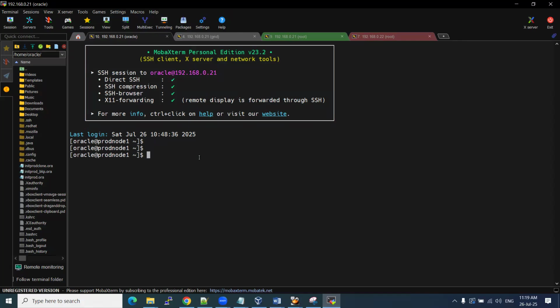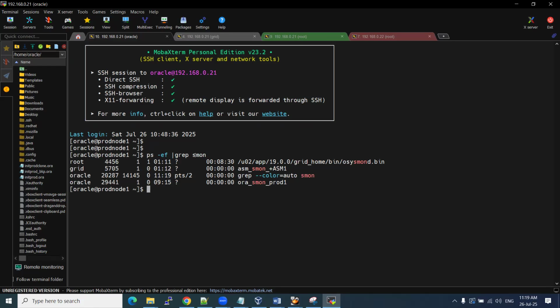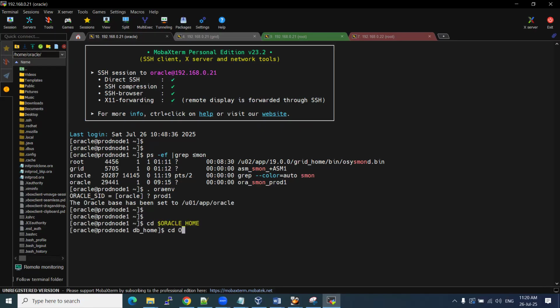This is our two node RAC environment. This is my primary node. Let me check the services. Yes, it is running. oraenv, prod environment set. Then go to Oracle home, OPatch, and check the OPatch version. So my OPatch version is 12.2.0.1.44.